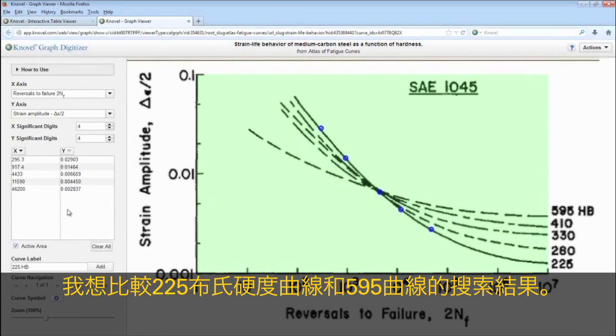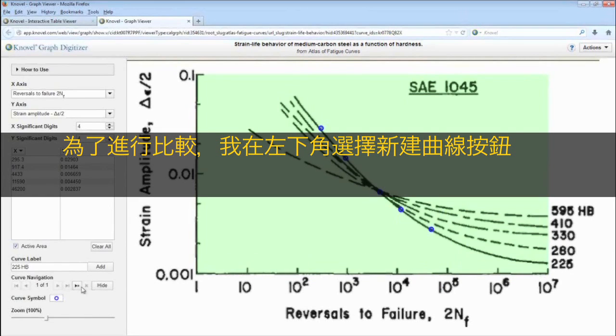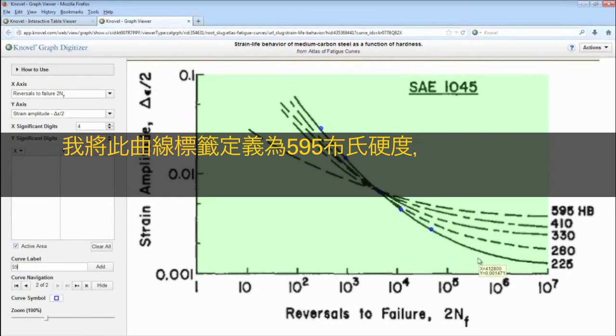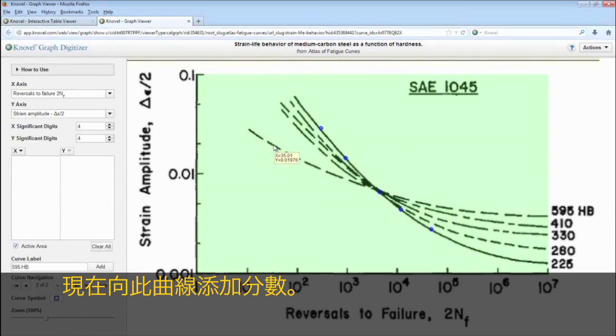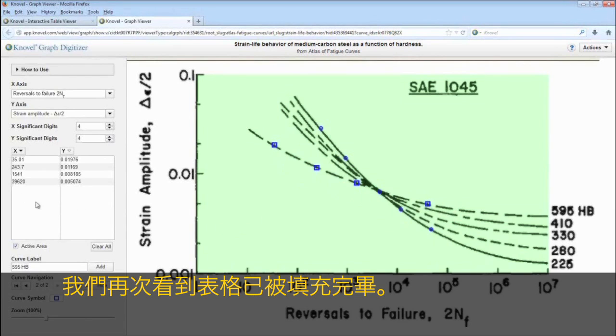I decide I want to compare the results of the 225 hardness Brinell curve with the 595 curve. To do that, in the lower left, I can select New Curve. I'll define this curve label as 595 hardness Brinell, and now add points to that particular curve. And again, we see the tables being populated.